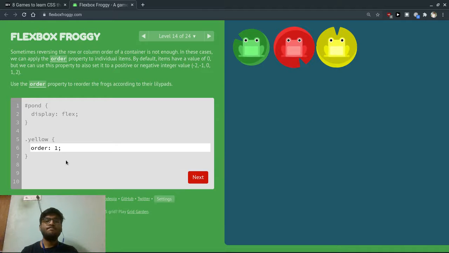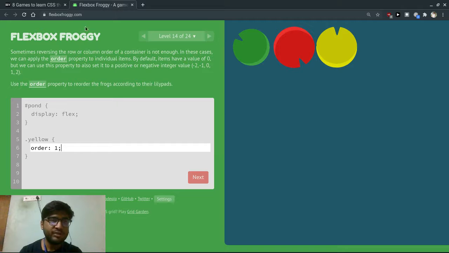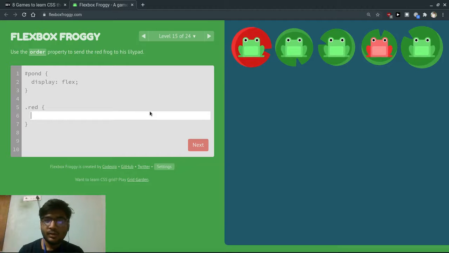I'm not 100% sure about this. Let's see if there are more examples. So here its order is 0. Here it will be -1. Here it will be -2. And it will be -3. If I understand it correctly.